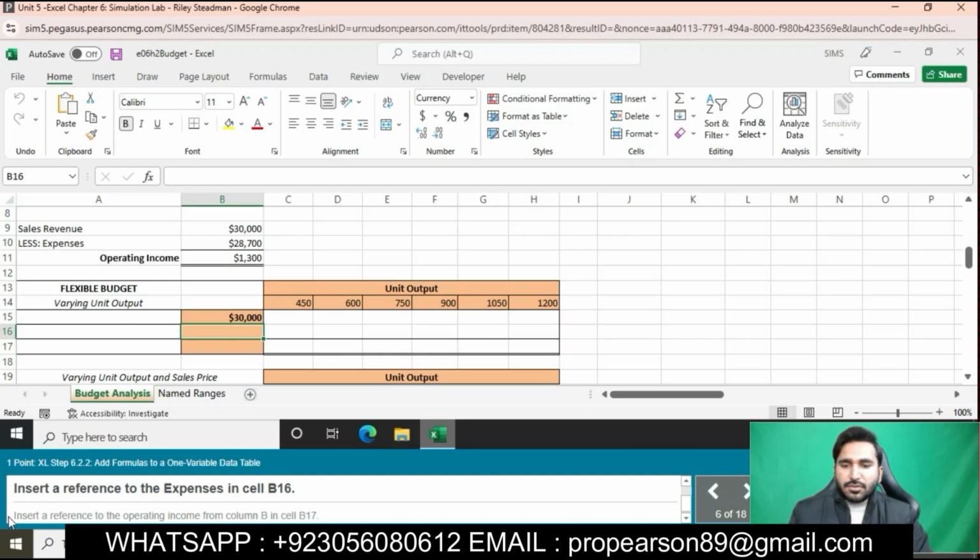Okay, insert a reference to the expenses in cell B16. Click on cell B16 and then press equal to and then click on cell B10. B10 is expenses. Then press enter.